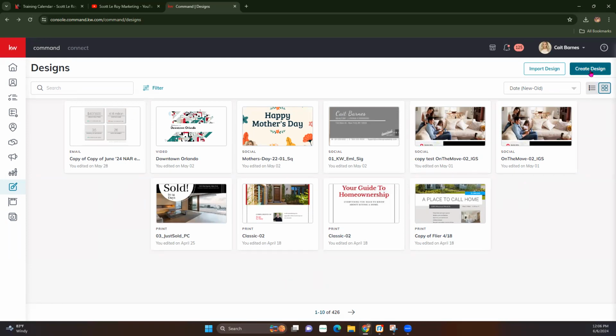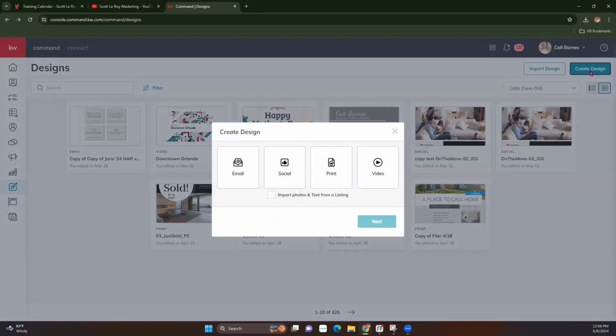So we're going to click on create a design so we can see what that looks like. Now, when you click create a design, it's going to ask you, are you creating an email design, a social design, print, or video? Now, the reason it asks you this here is that some of the templates are different depending on what you click on.